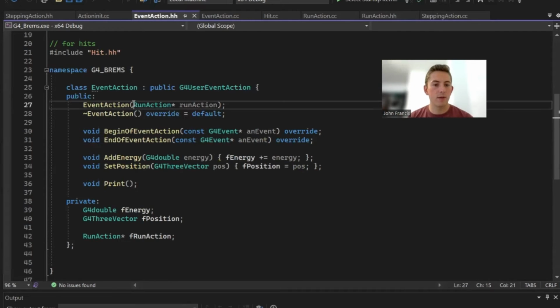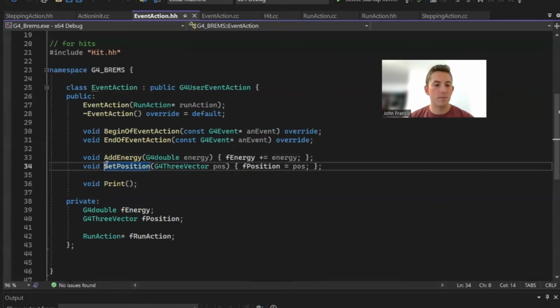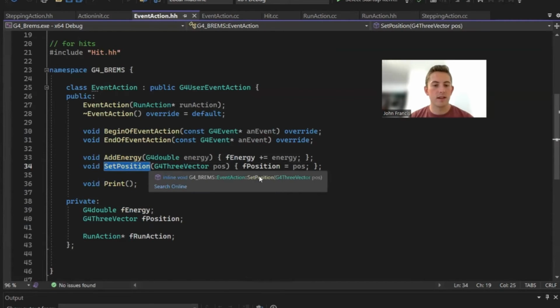All right, guys, slight modification to our event action class. Now it takes in a run action pointer in the constructor. The reason for this is because our event action is going to end up sending some hits over to the run action. So basically, the event action handles the hit class and then the run action handles the hits collection. Everything's pretty similar to last time. The stepping action will call these functions, add energy, and it's just going to add energy to this energy member variable.